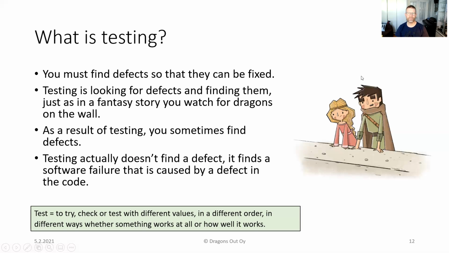Actually, to be precise, by testing, you don't find the defect because the defect is in the code. You find a failure of the software. So software does something strange, and that is caused by the defect in the code. And the test is to really try to use the software in different ways. Values, different orders, anything, any type of usage is actually testing.